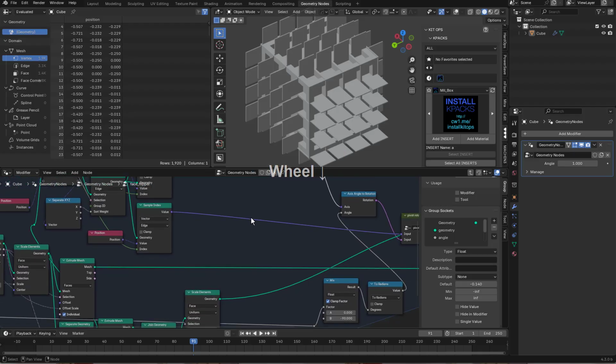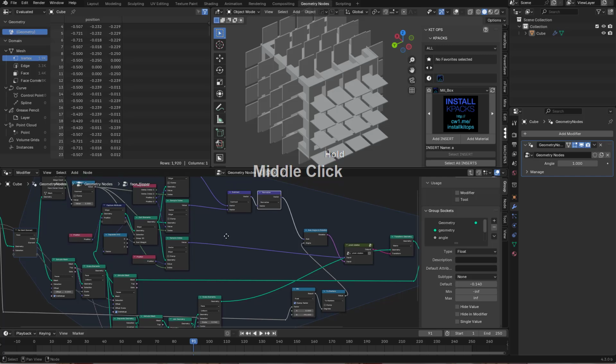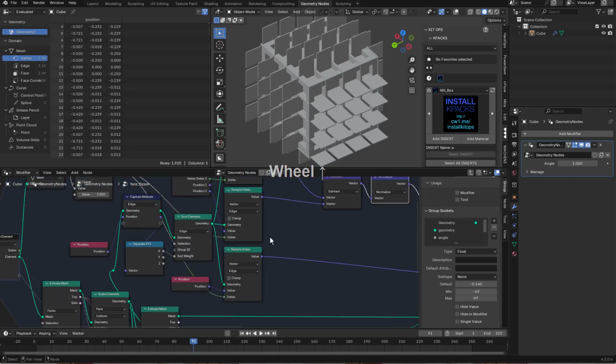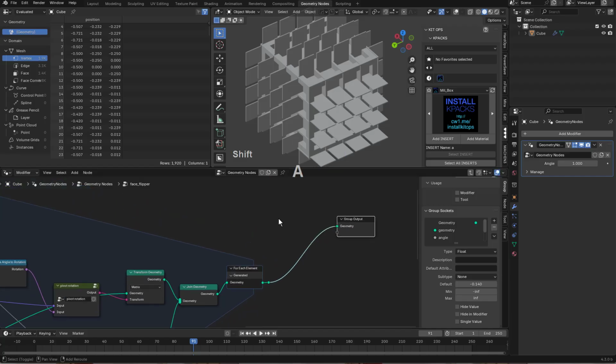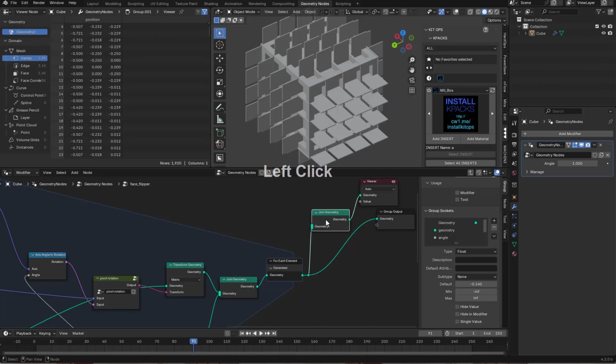Alright, so what else was I going to do here? Oh yes, sorry. We're going to see what was happening. So let's just do a join geometry. We'll connect this here. And actually, let's do that inside.